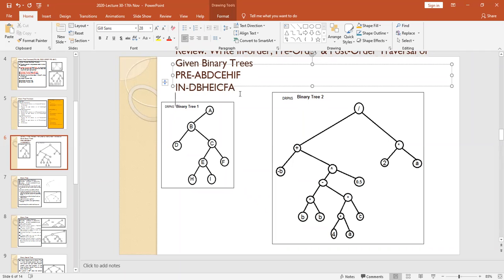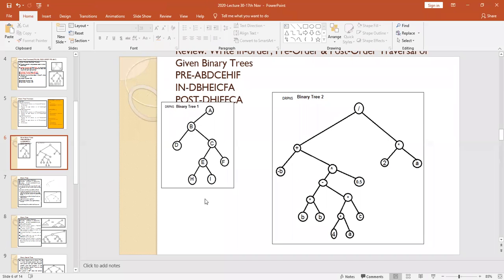So come for the postorder. Postorder means left, right, root. Left is first you will get D, next right is C. C will again go down, left is H, right is I, then you get E, next you get F, next you get C, next you get A. So this is the pre, in, and postorder traversal. Similarly for this one, for binary tree 2, you have to do.